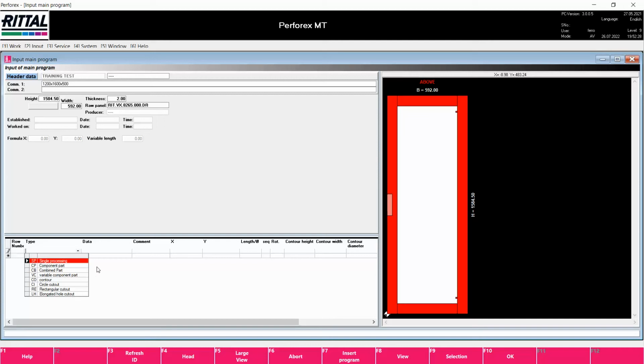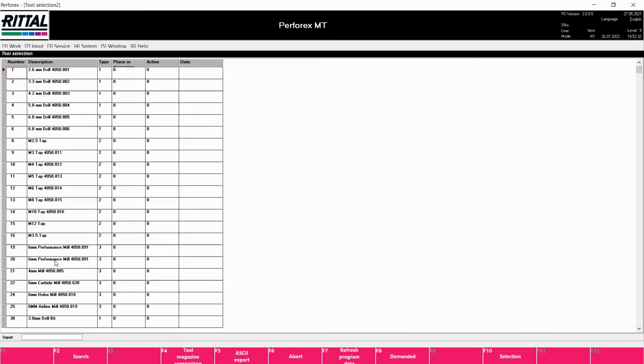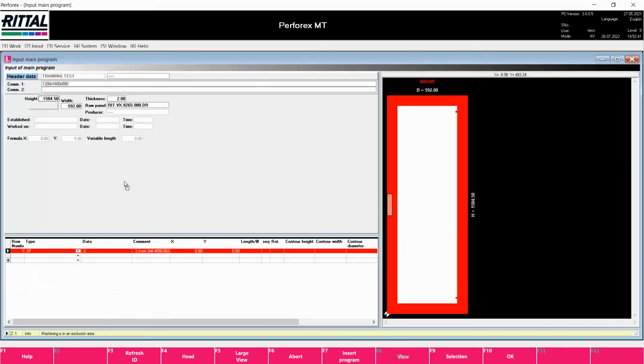So let's start with a single process of a drill, and we'll land it on the panel. So I clicked on SP, single process. I'm going to double click on the 3.3 millimeter drill. And then all I have to do is land it somewhere. I can land it with my XY coordinates. I'm going to put this one at 100 and 100.